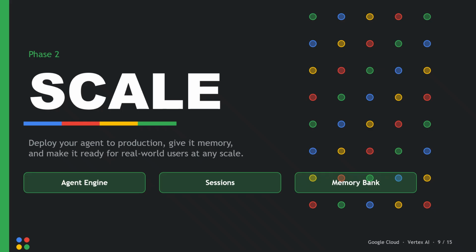Great, so far we've covered everything in the build phase: how to pick a model, start from a template, design your agent, build it in code, and connect it to your data. Now let's move to phase 2.